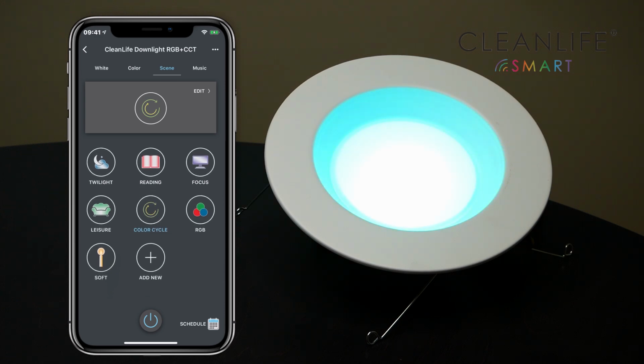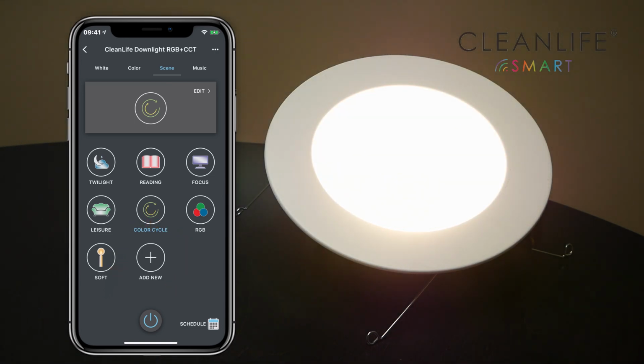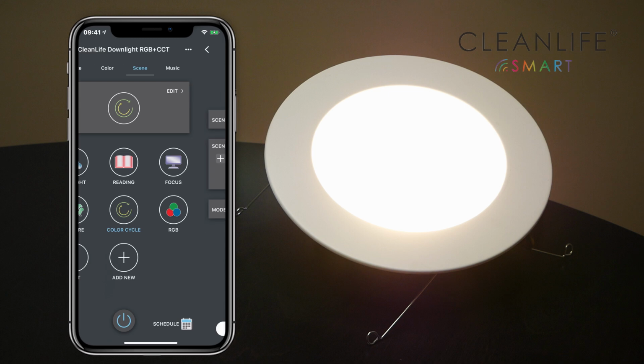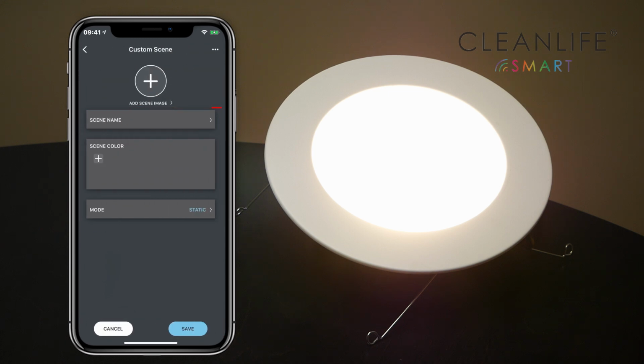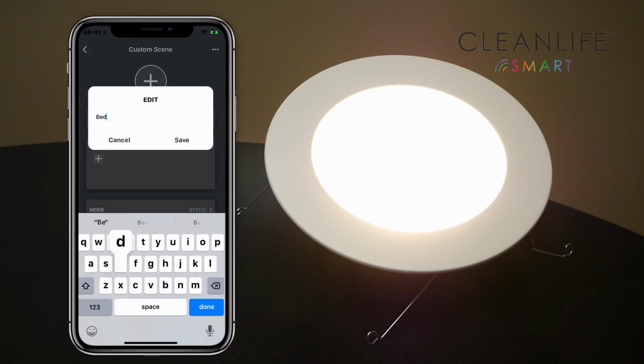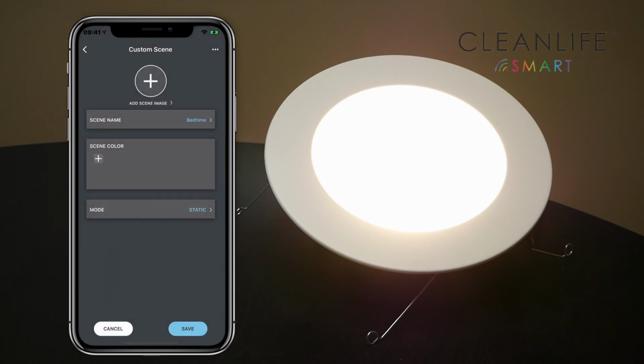You can modify existing scenes by selecting the scene you wish to modify and then tap Edit in the top right corner, and make a new scene from scratch by tapping Add New. Let's try making a new scene now. Tap Scene Name and give your scene a name. We'll call this one Bedtime.